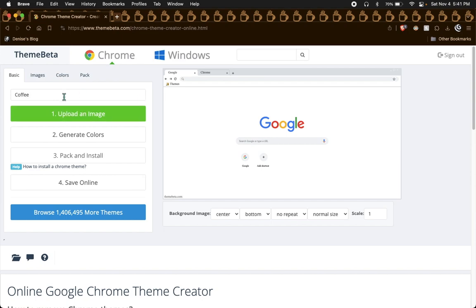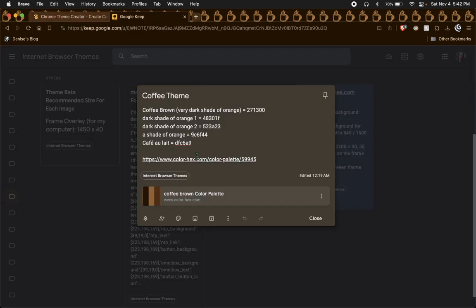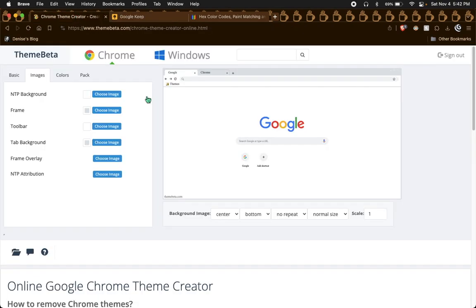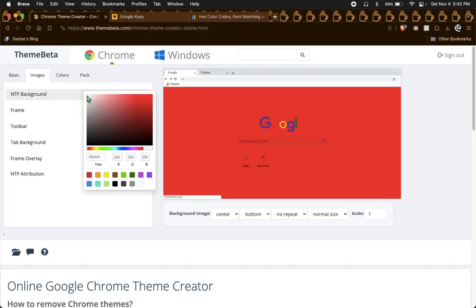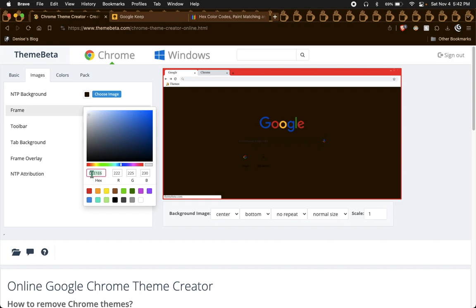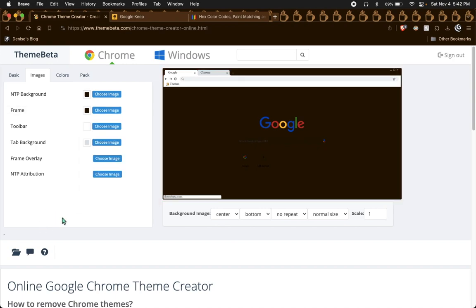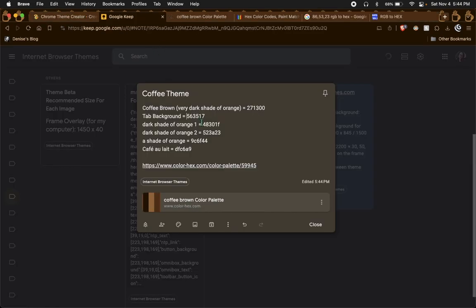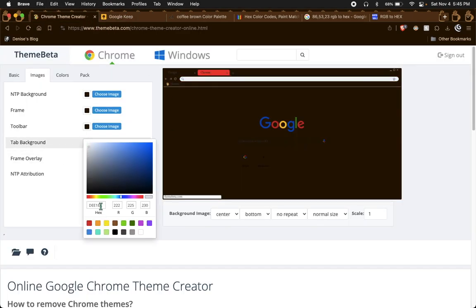So I called it coffee, and then I went to images. I had a color scheme hex code ready here. So the main background I chose was this coffee brown hex code here. Just press this for the NTP background and you paste the hex code. And for the frame, I put the same color. The toolbar as well. And then the tab background, I had this hex code and input that.